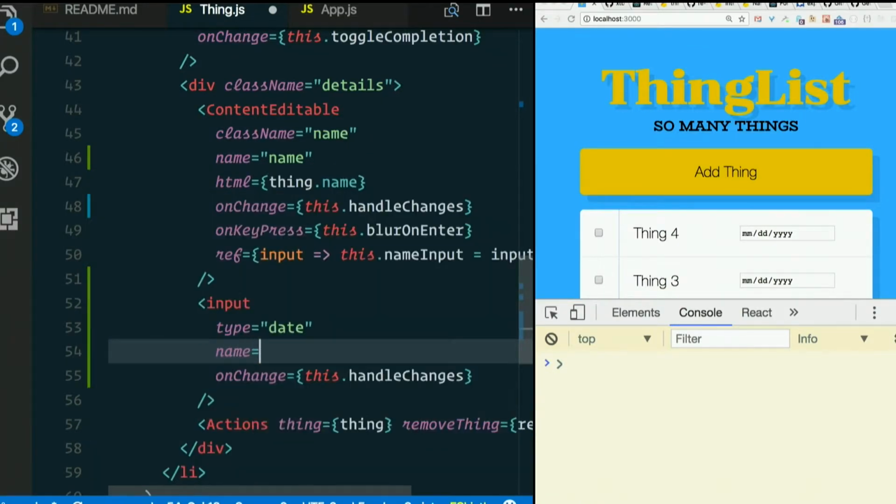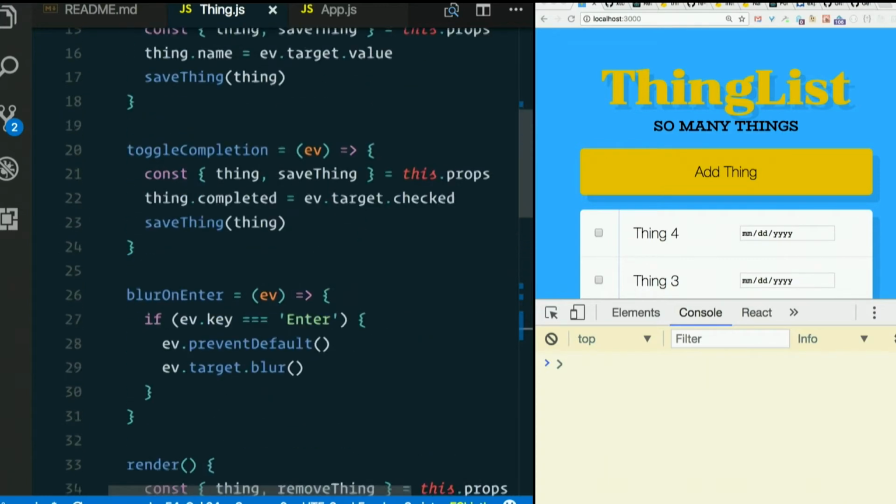Input name equals, I called it dueOn, which is just like a clue to me as I'm reading through the property list that that thing's a date. Now, how can I get that once I'm in the event handler?